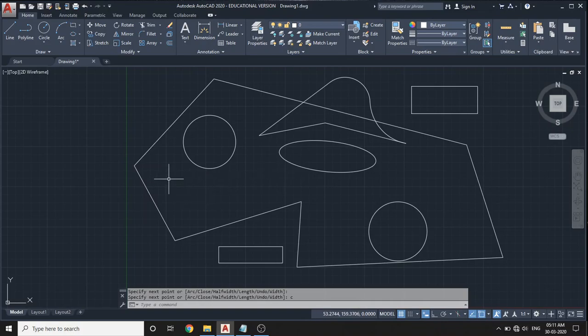For selecting a particular object or entity, just go and click on that particular entity. See, when I click, this circle is selected. Then I go to this rectangle and click on the rectangle, so that is selected. And you can see by default in AutoCAD the selection is in add mode. Whenever you click on any of the entities on the screen, that will be added to the selection set.